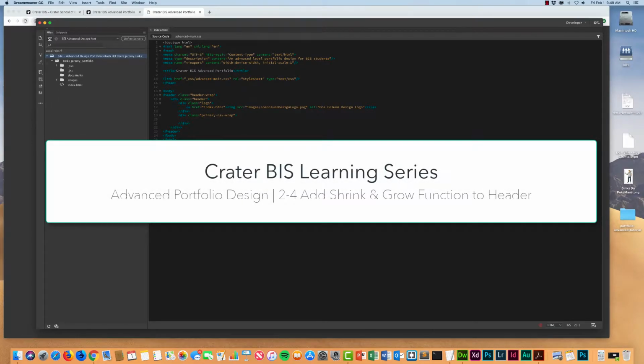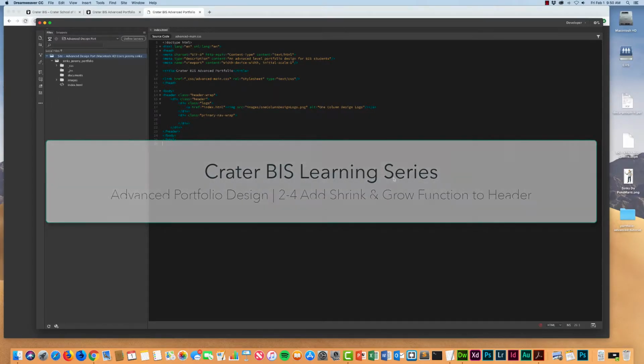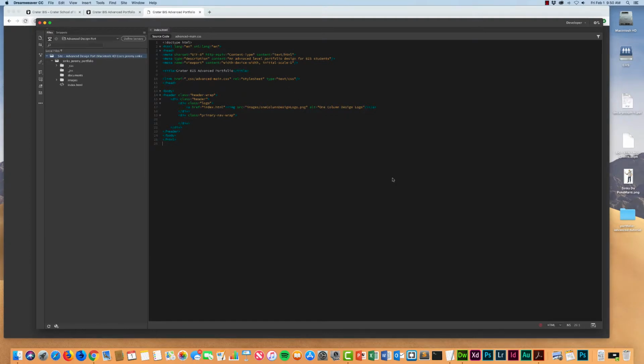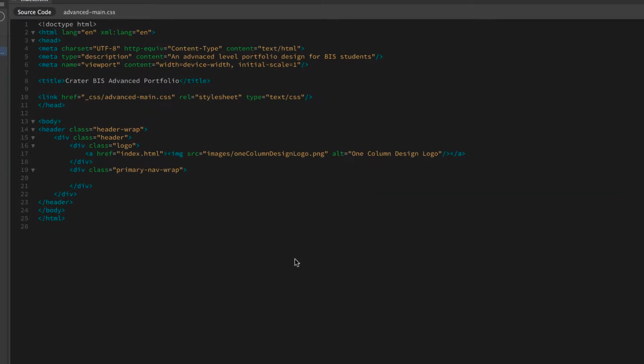In this tutorial, we are going to add the JavaScript function that allows our header to shrink and grow as a user scrolls. This is just a real basic JavaScript function. There are several of these out there that you can find, and this is one that I used because I'm using a logo in our header. There are others that will shrink and grow text in a header and stuff like that. So I kind of like this one.